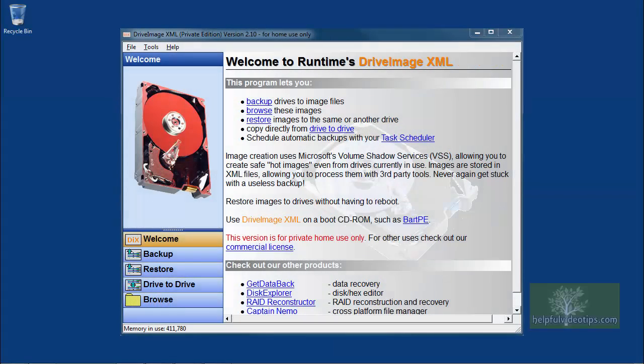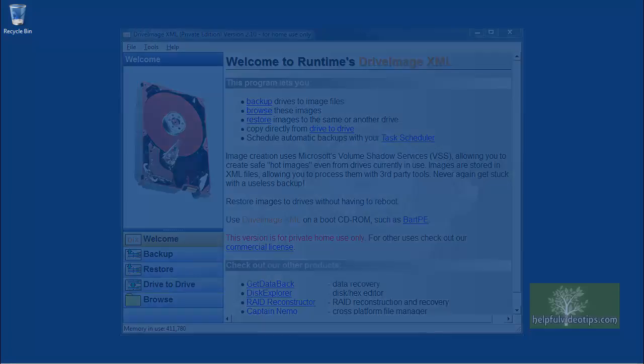In the video, Browse Files on an Image with DriveImage XML, we will discuss how to retrieve individual files from an image created with DriveImage XML. In this video, we reviewed how to restore a complete backup image of your computer using the program DriveImage XML.